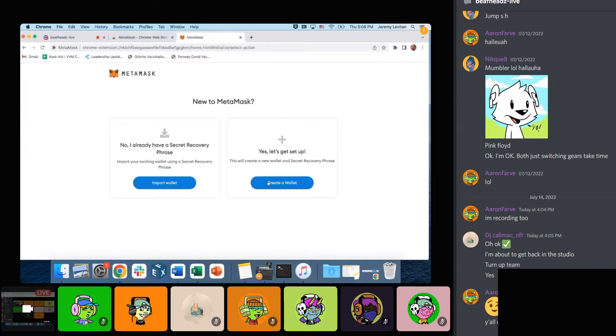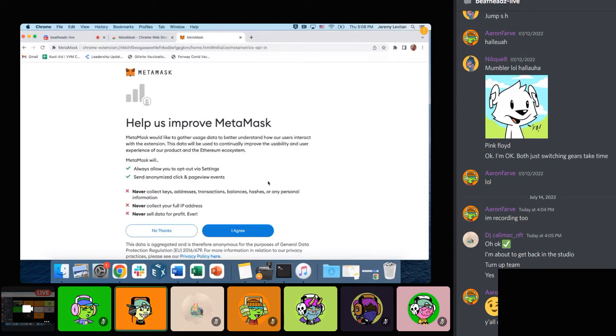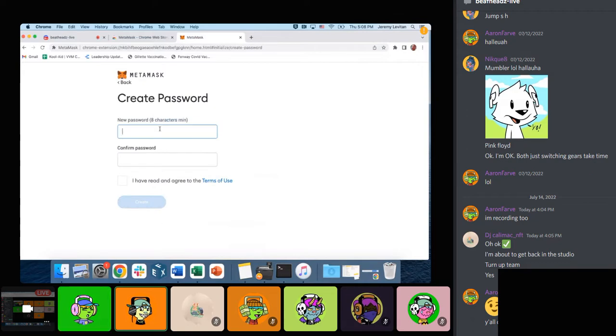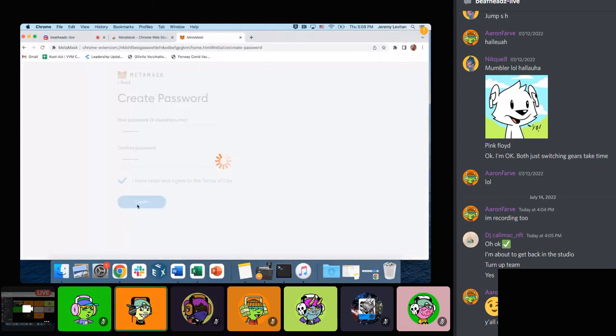Before you do this, everybody should have a sheet of paper and a pen ready to jot down a secret phrase. We're going to create a wallet. Do you want to give them all these settings? I always say no thanks. I'm going to create a password. Nobody can see what it is, but it's 8 characters or more. I'm going to create my password.